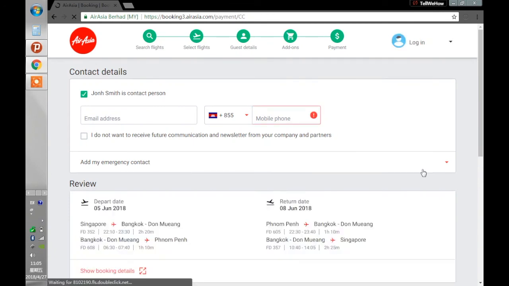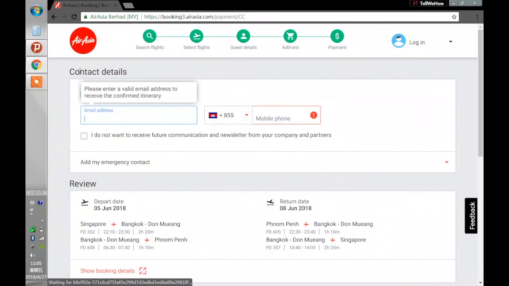The detail page summarizes all of our information, the flight time, and the round trip between where and where. It will summarize over here. Now here is the contact detail. All we have to do is fill in our name and email address. For example, I'm gonna use a fake email address in here, like John Smith at gmail.com, and then the phone number.